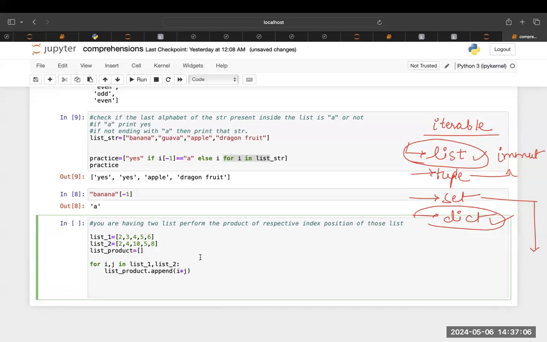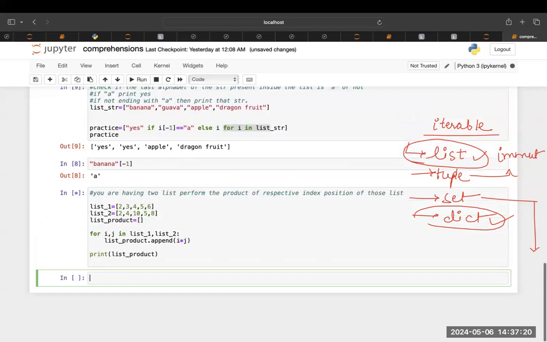We don't want the answer to get printed one by one for every iteration. We want the final list to be there, right? So I'm going to print the final list outside the for loop, like this. Running it.